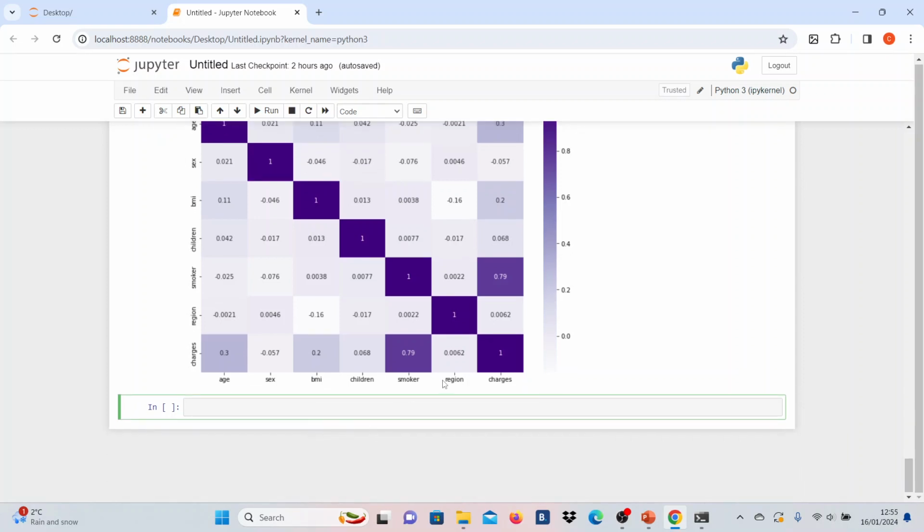So from this heat map, I think it would make a lot of sense if we include the smoker column, the age column, the BMI having a correlation of 0.2, and perhaps the column containing number of children. At this point, we will be dropping the sex column and the region column, considering that both columns show very weak correlation.